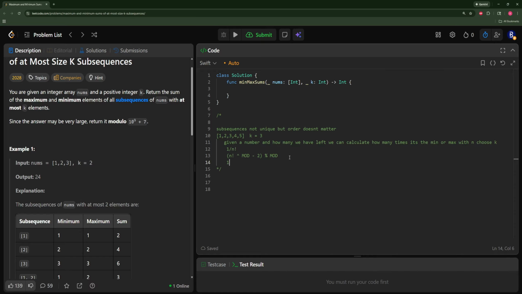So if we have 1 over n factorial, which we can get in log n time, we can do it in n time as well, technically, if we want to. But we're not going to, because 10 to the 9 is a really big number. So this would be linear to 10 to the 9, which wouldn't work.